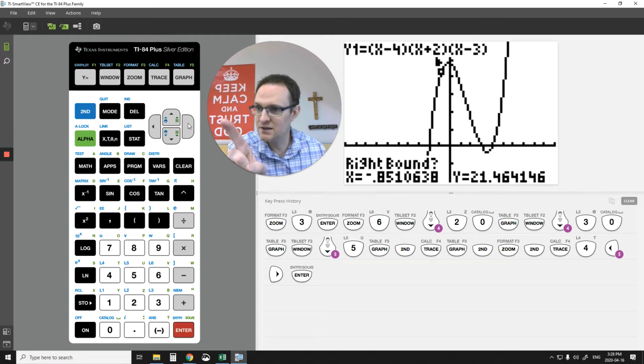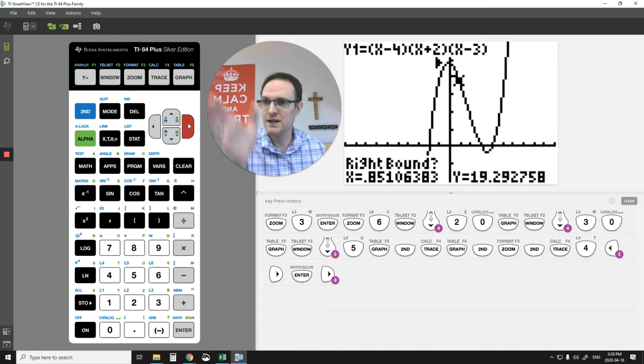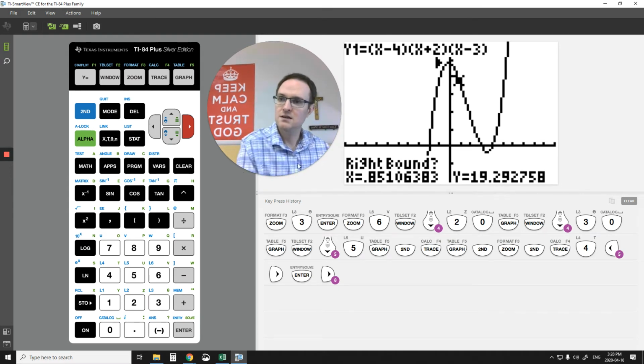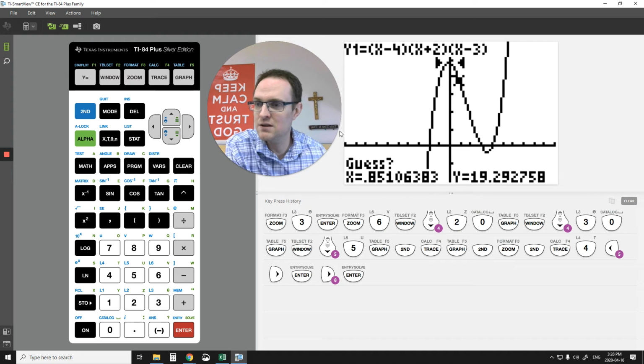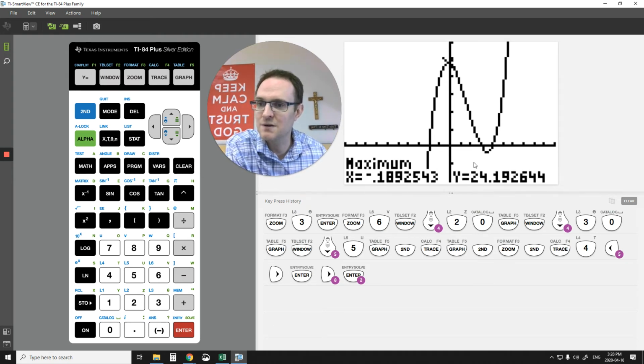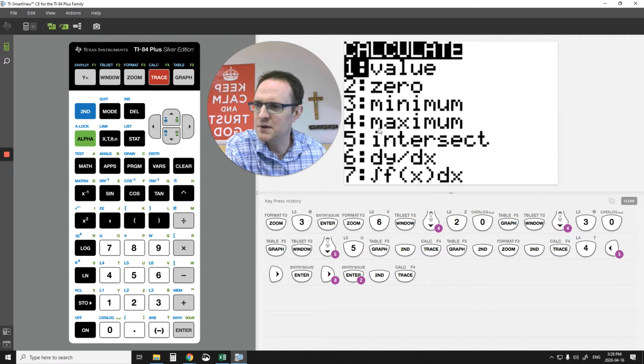Then as soon as I hit enter, you can see a little arrow pop up there. If you have one of the newer calculators, it'll give you some lines as well. The next question says right bound. So you just want to move right of the point we're trying to find. So we're trying to find the point up here. So hit enter. So we got another little arrow there. You just want to make sure the point you're trying to find is in between those two arrows. Hit enter, and then it tells you what the maximum value is and when it happens, the X and Y values there.